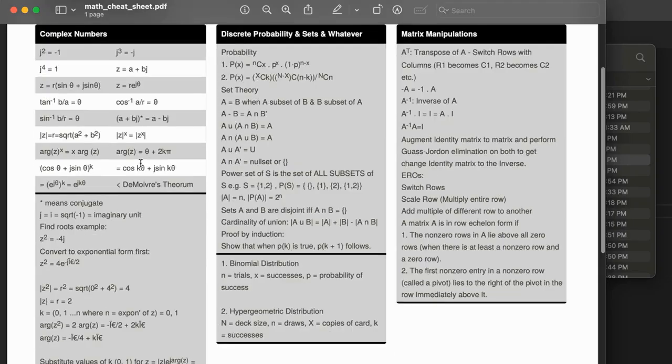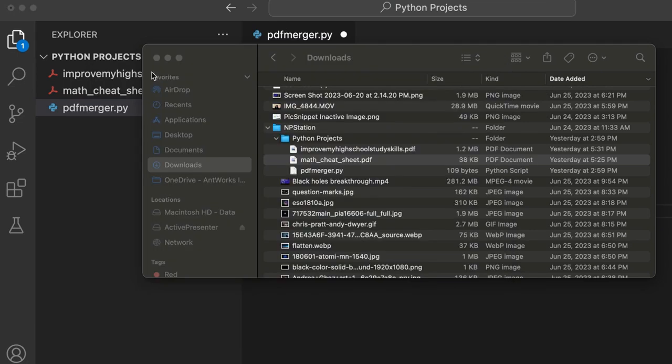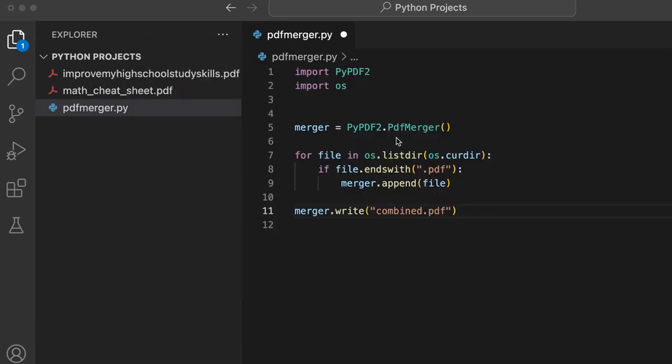And this has 1 page. So it just has some little equations. Since 15 plus 1 is 16, once we run that program, we need a new PDF file called combined.pdf that is going to have a total of 16 pages, as it should have combined these 2 PDF files. So hopefully this works. Let's go ahead and run this.